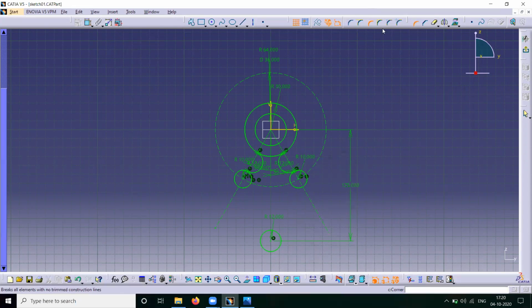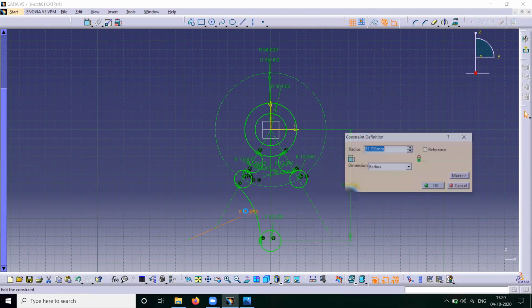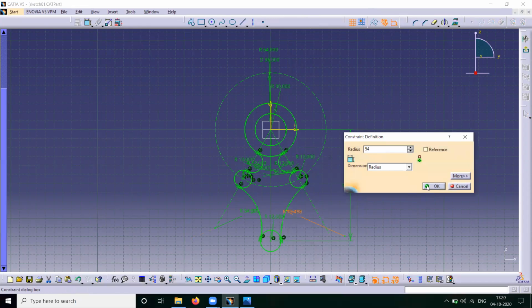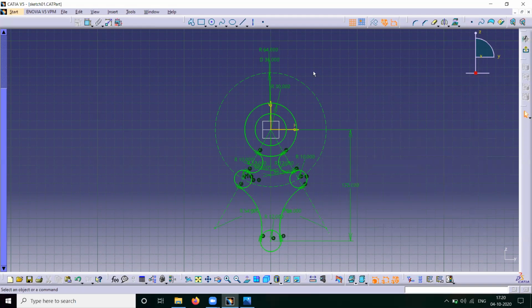Again, select the corner tool, make sure no trim is on, select this point and 54. Again, 54. Okay, good. Now we have made this part and now I can choose to quick trim over here. Double click on it because we have to trim a lot of features. Over here, again over here, and this portion.